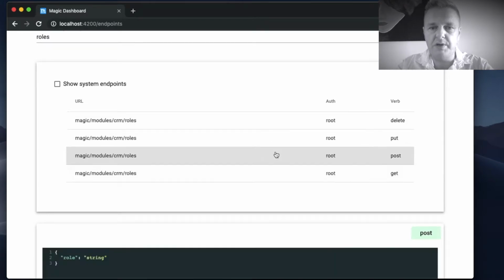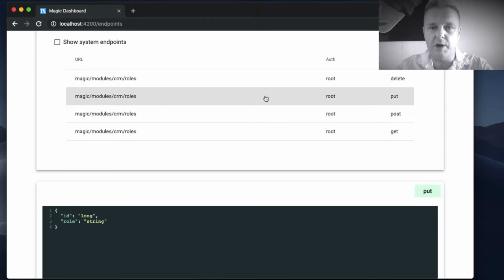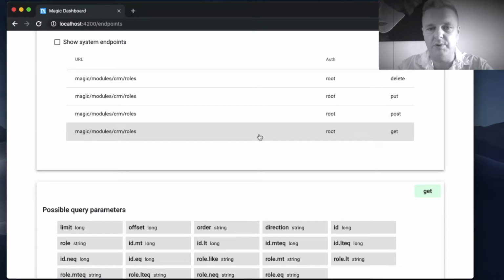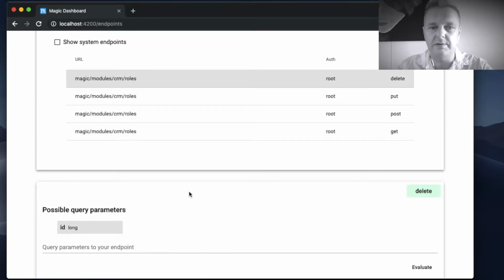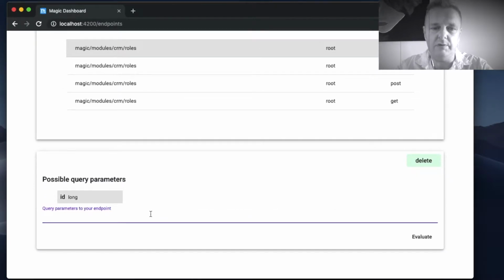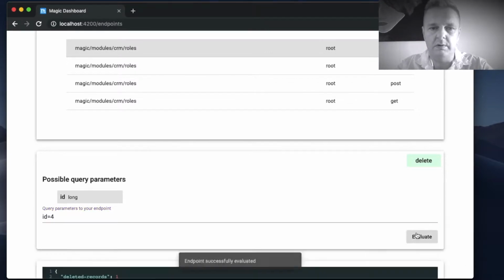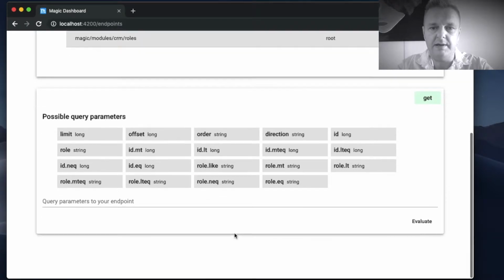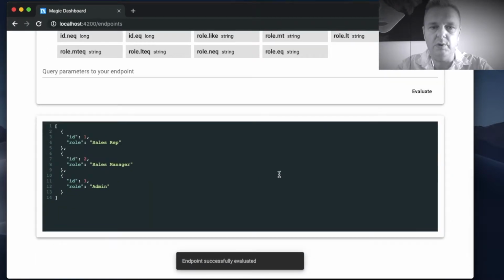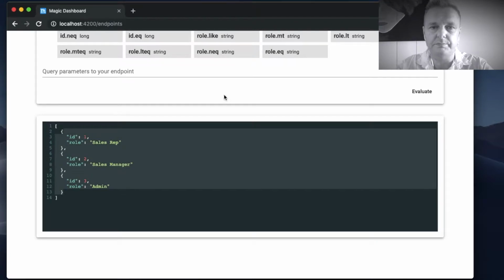And of course, post is create, put is update, get is retrieve, and delete is delete. Delete can only delete one record at a time as a security measure. However, you can create the ability to delete multiple records if you want to, but that requires some additional manual work on your behalf. If I do ID equal 4 now, then it's deleted my super duper role here, as you can see.